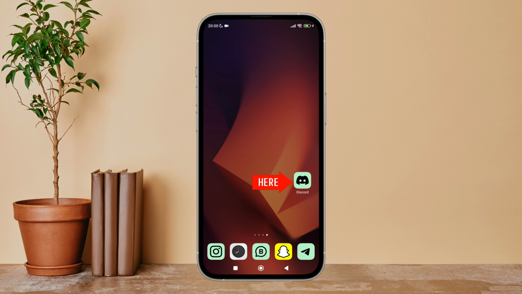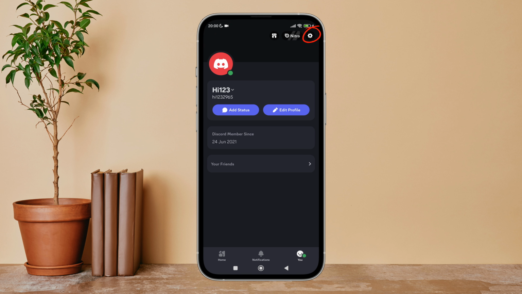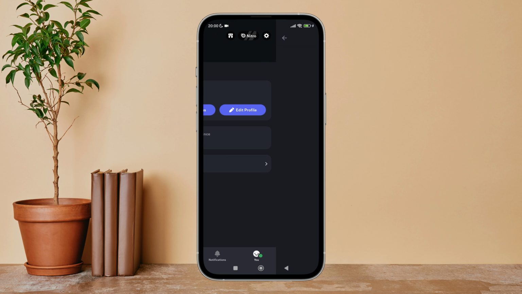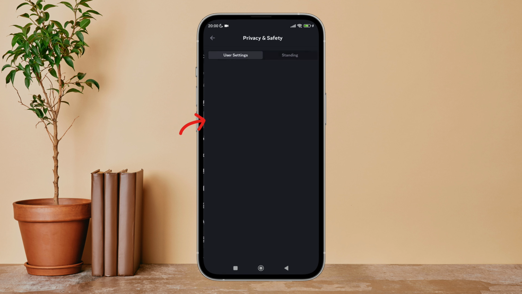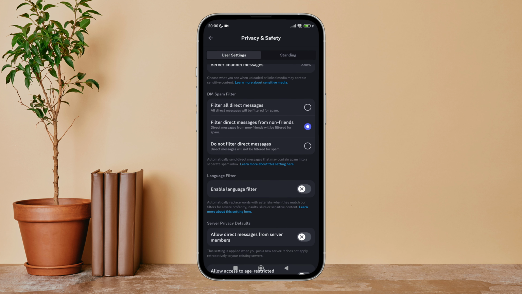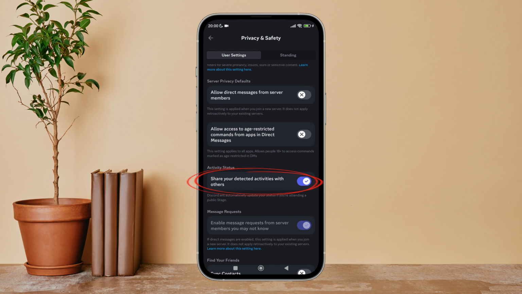Firstly, open the Discord app on your device. Then tap on the settings icon. Next, tap on privacy and safety. Then scroll until you find share your detected activities with others. Next, turn it off by tapping on it. So, this is how you can not share your detected activities with others on Discord.